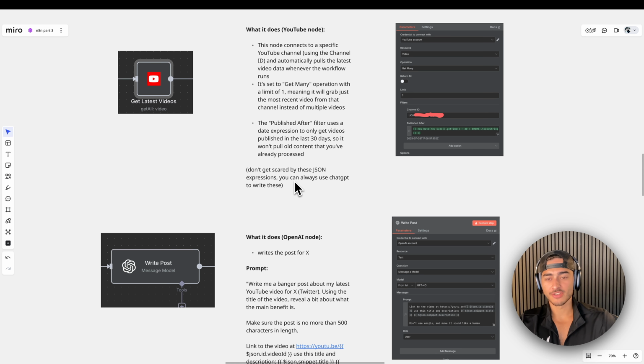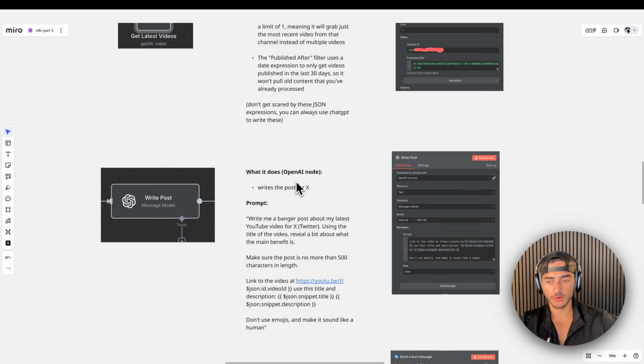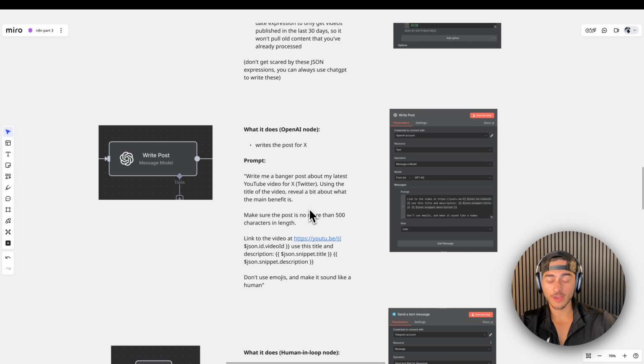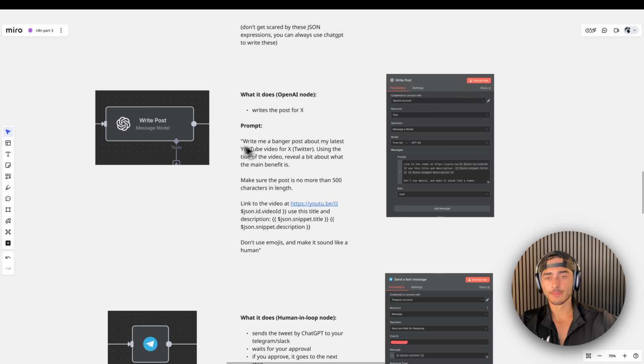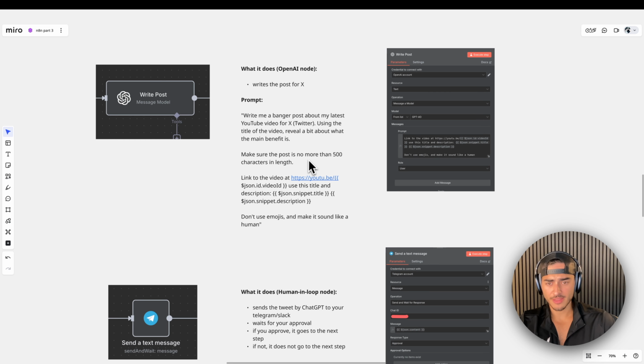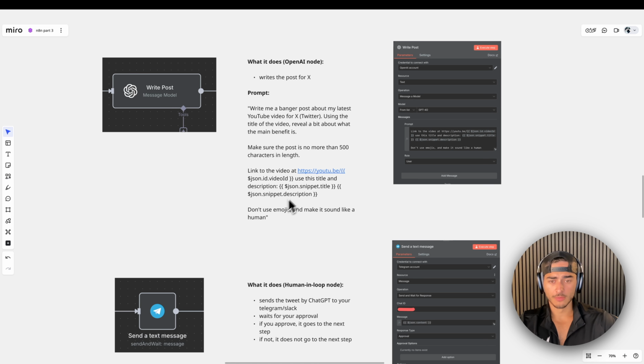Don't get scared by these JSON expressions, guys. You can always use GPT to write these, and that's what we're going to be showing you in part 4. I basically have a way for you to one-shot all of these, which is insane. So anyway, this is important, is the prompt to write the post. You don't just want to say write the post. You want to say write it this way. So write me a banger post about my latest YouTube video for X using the main title of the video, reveal a bit about what the main benefit of the video is, make sure the post is no more than 500 characters in length, and link the video below using, again, this JSON format.